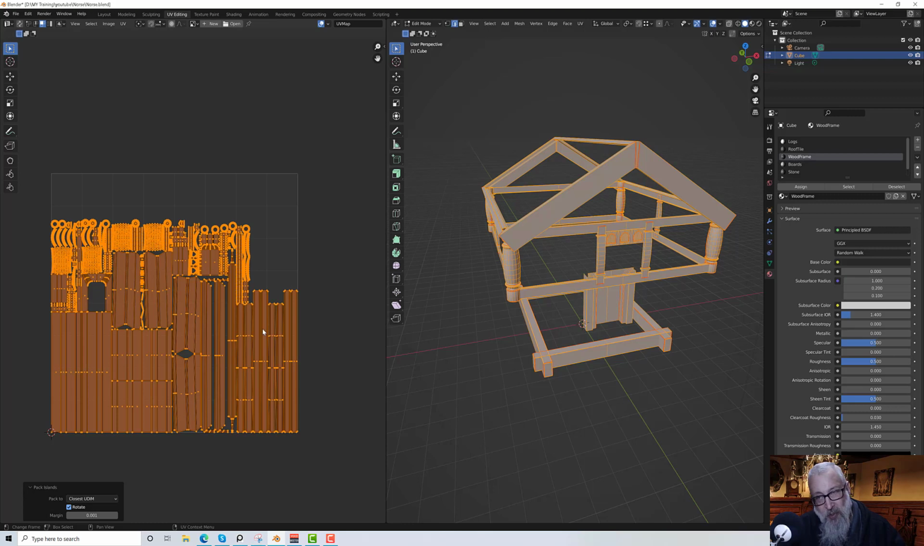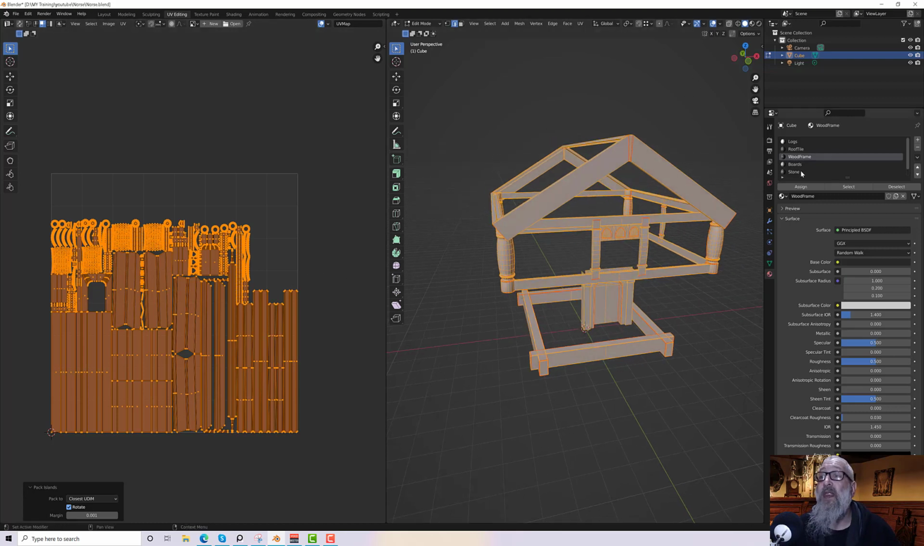But I want it to be unwrapped, and I want it to be nicely unwrapped and organised as much as possible, so that when it gets to the texture artist, they don't have to do that. Okay, so that's that bit. So we've done a couple, we've got a few more to do, and we'll do that in different sections.